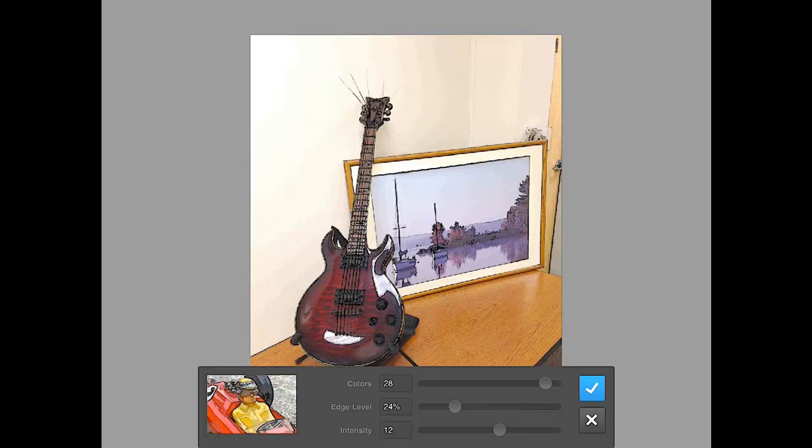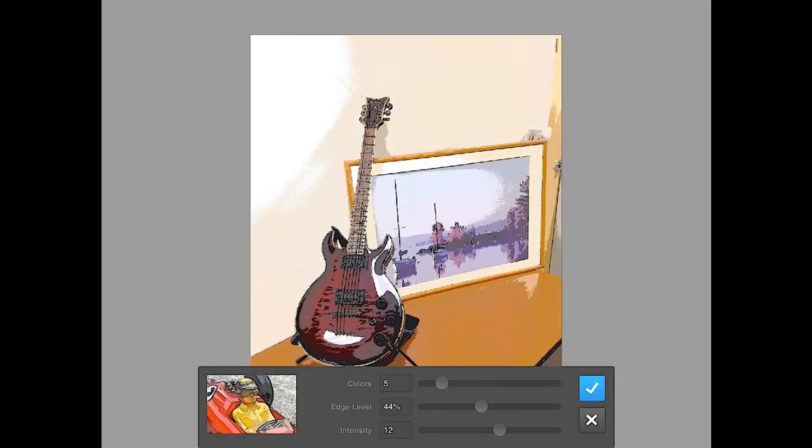But if I lower the edge back to, it was in the 40-something percent, and I bring my colors back down to 5, you can see how the comic effect affects the image itself. So I'm going to stay there. I'm going to hit check. I think I'm good. Keep in mind, this screen is just to be able to make some adjustments within that comic effect and see what they look like.